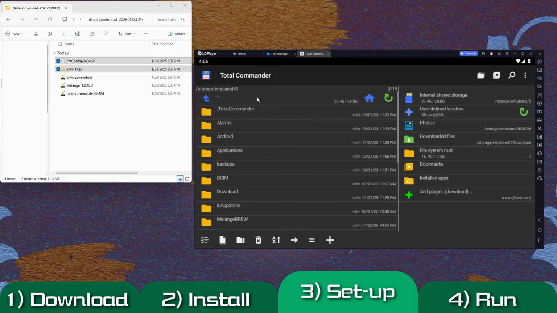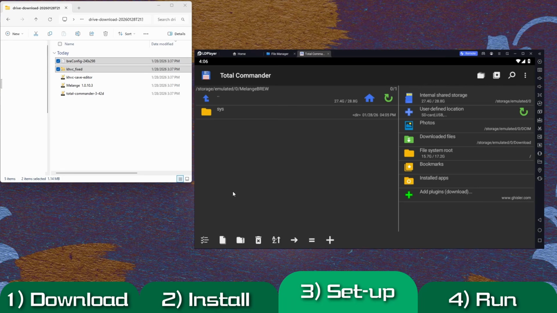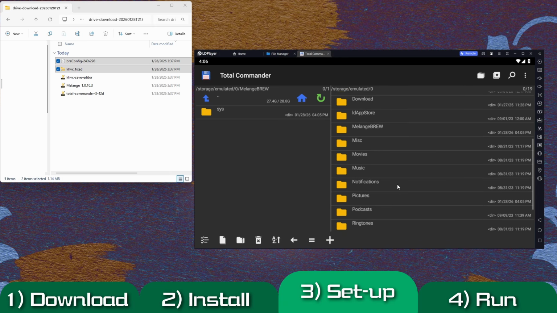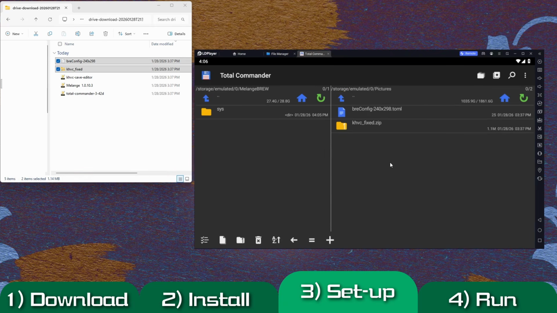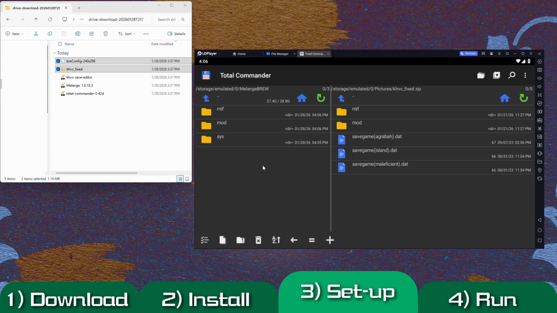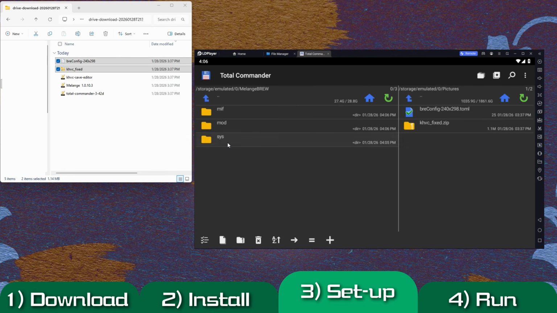On the left, navigate to the Melange folder, storage/emulator/0/melange brew. On the right, navigate to the folder where you downloaded the config file and game file. The exact path depends on your Android emulator, but it's the pictures folder on LD Player. First, on the right, go into the VCAST folder and copy everything over to the left screen. Second, back up to the config file on the right and copy it into the sys folder on the left.